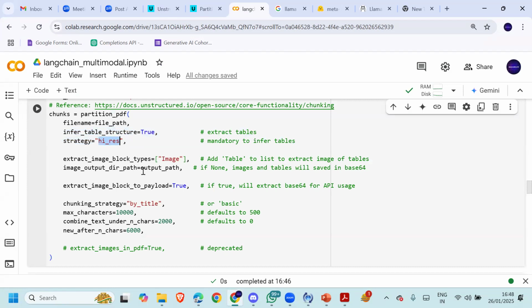This is very important. Second is extract_image_block_types, image. Add tables to the list to extract images of the tables. If you want to create images also out of the tables, then we can also give it like tables. But this is not what we want. What we want is the tables to be extracted separately, and only the images to be extracted as images. We don't want to convert tables into images, right? So that's why we are just giving image here.